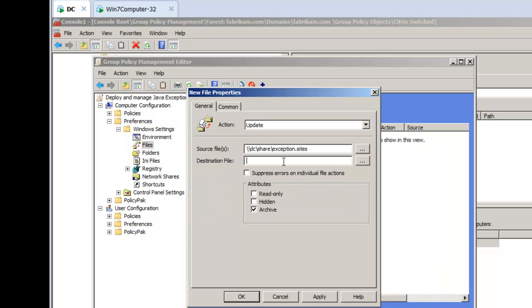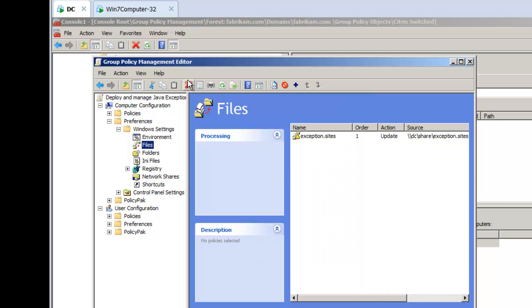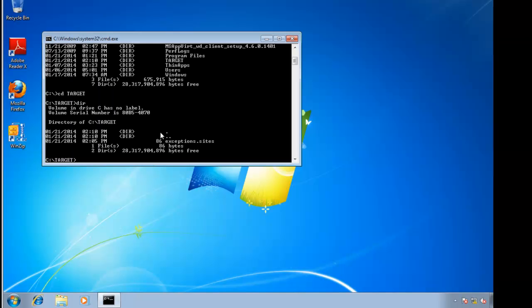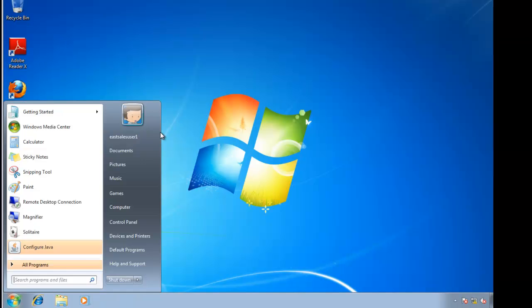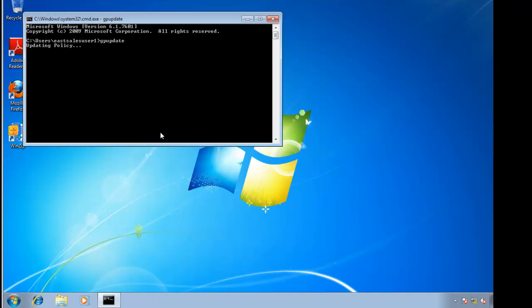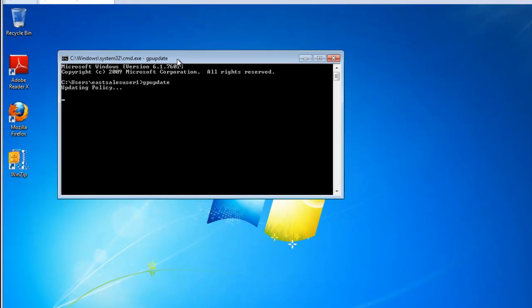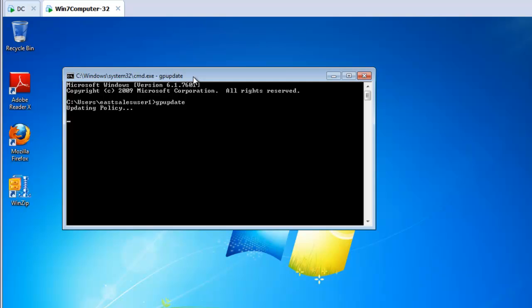All right, so now I'll give it a location as C:\dest. I'll just give it a name, dest for destination, exception.sites. So I'm just copying this file from the source to the destination. Let me stop right there and make sure that this part worked. So I'll go over to my target machine here and run gpupdate. Again, this is just group policy preferences doing its part. We're copying the file in and just seeing if this part worked.